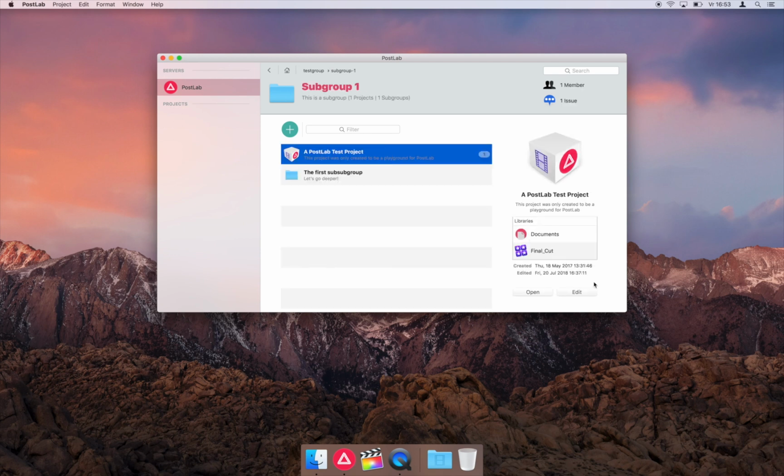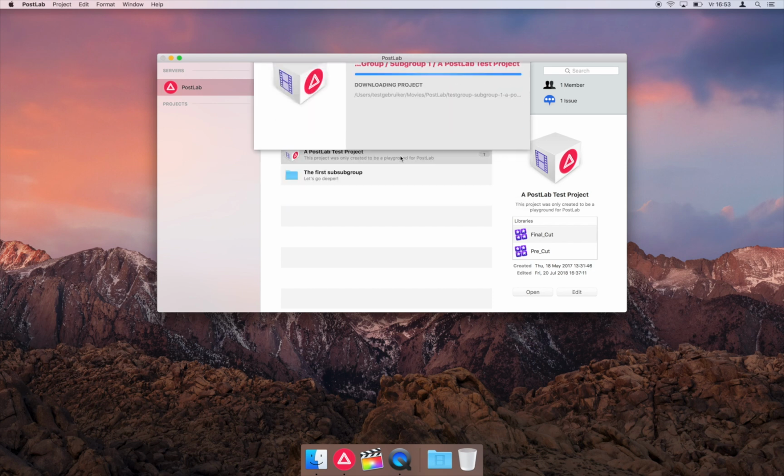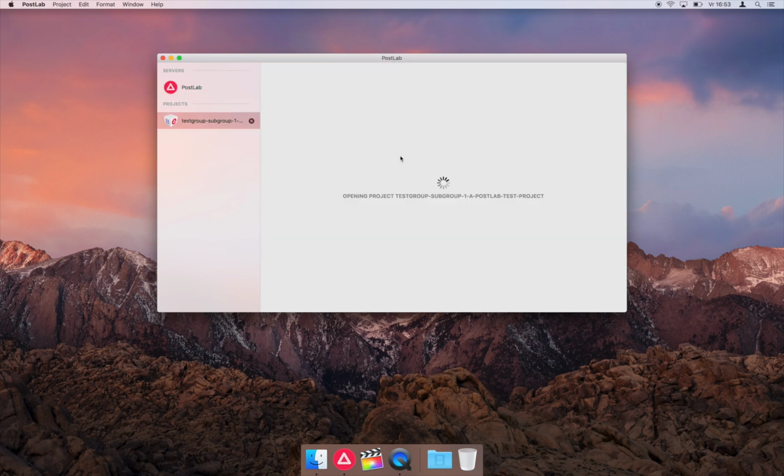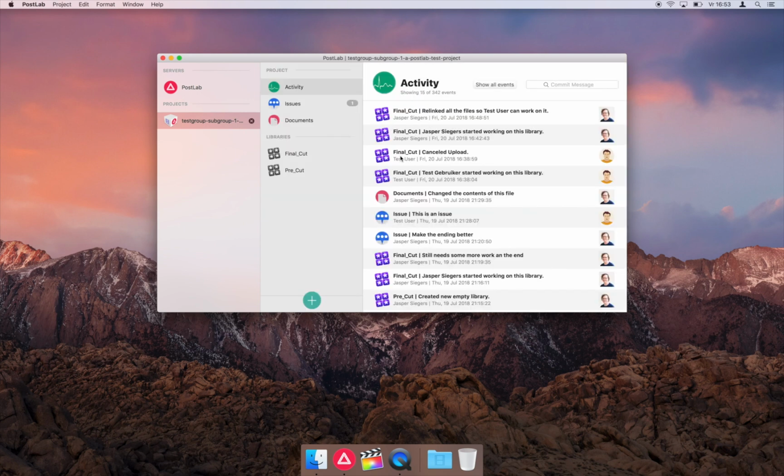Within a group you can create PostLab projects. A PostLab project can contain multiple Final Cut Pro libraries and documents. This structure is very flexible and can adapt to almost every workflow. When you open a project, you'll see it appear in the left menu. You can obviously open multiple projects at the same time.